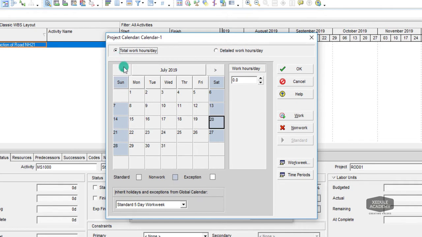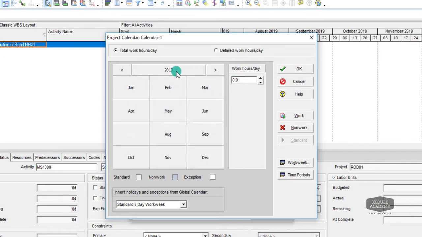Use the left and right indents to scroll months. Click on the center to get the month view. And you can change the year using these navigation buttons.